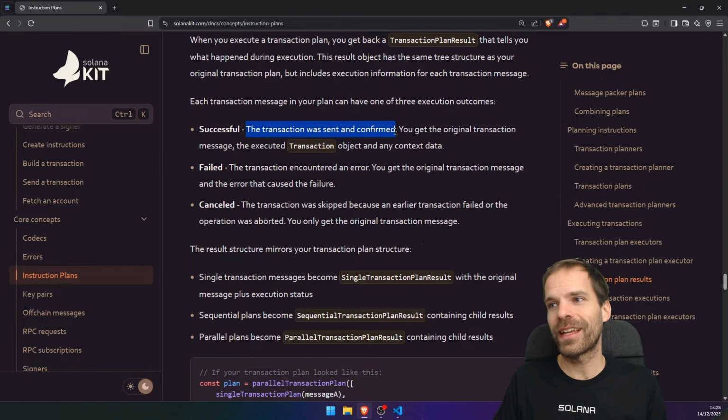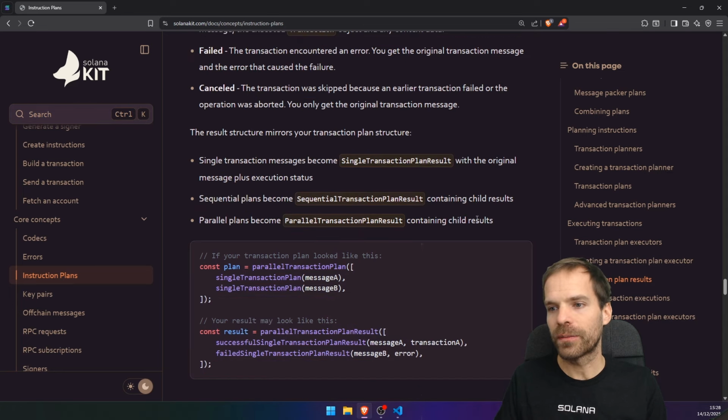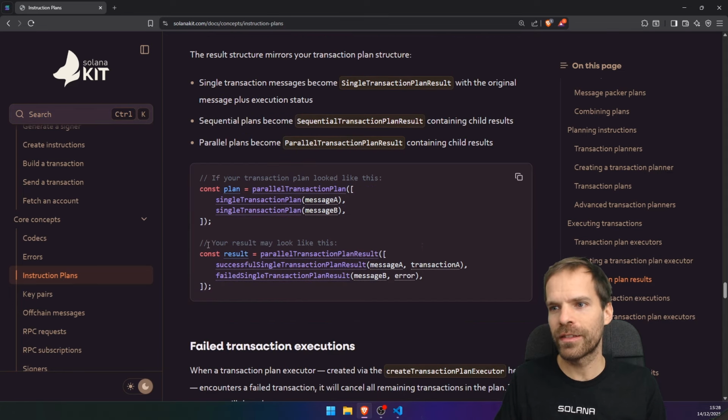The transaction was sent and confirmed. In that case, you get the original message and the executed transaction object. Failed, the transaction incurred an error. You get the transaction message and the error that caused the failure. Or cancelled, the transaction was skipped because an earlier transaction failed or operation was aborted. You only get the original message. Okay, if your transaction plan looks like this, your result may look like this.